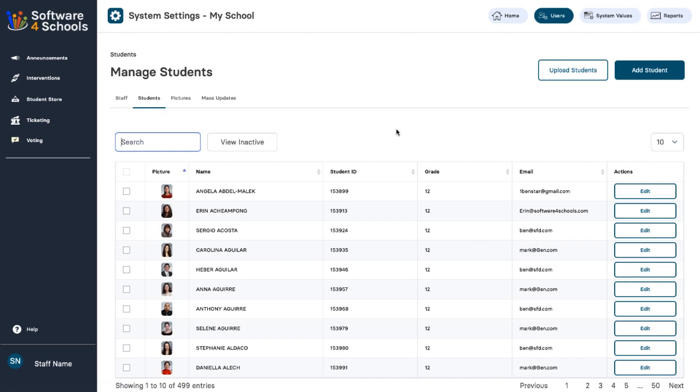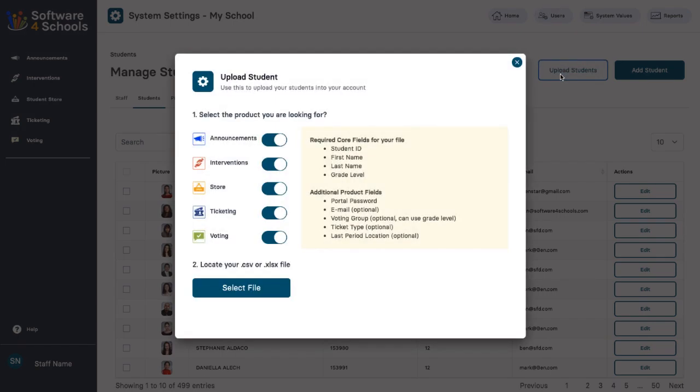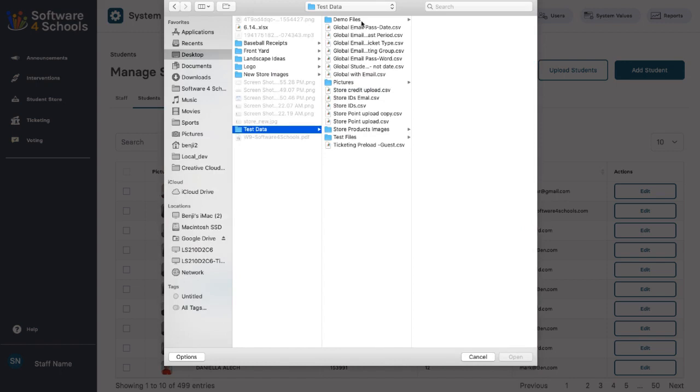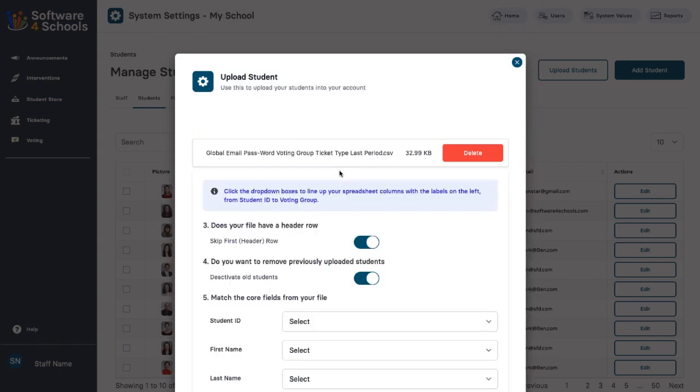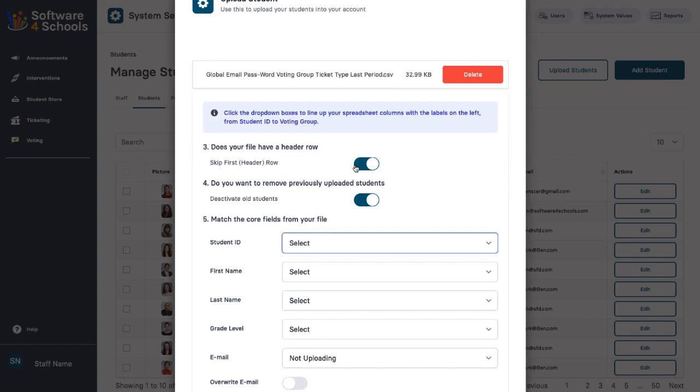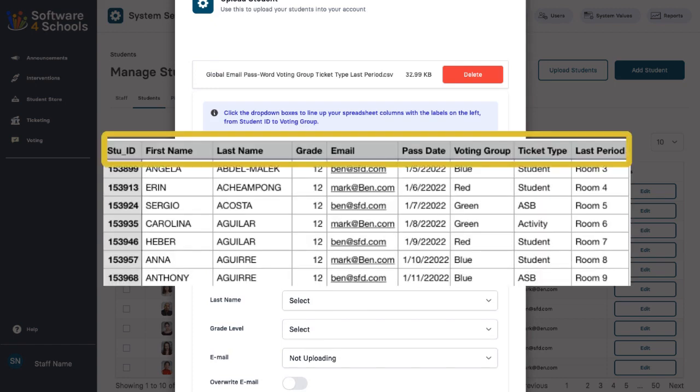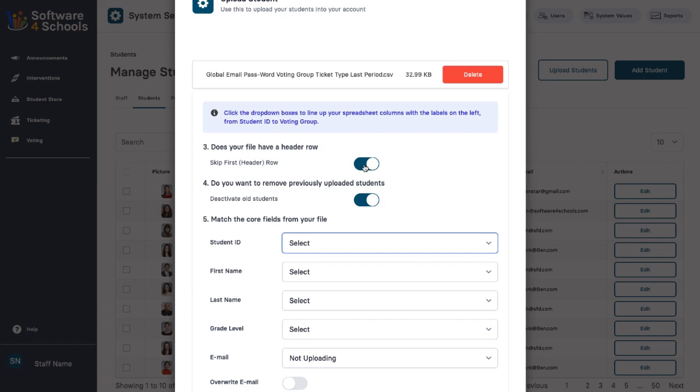To upload your students, start by clicking on the Upload Students button here. On the left-hand side, you can choose which modules you are uploading students for. When you turn the specific module off, the field will not be required in the file that you are uploading. Next, select your file. Next is step 3, which is on by default and asking if your file has a header row. That means, is the first row in your file labels such as student ID number, first name, or last name? If so, and this is turned on, we will not import that first row as a student.